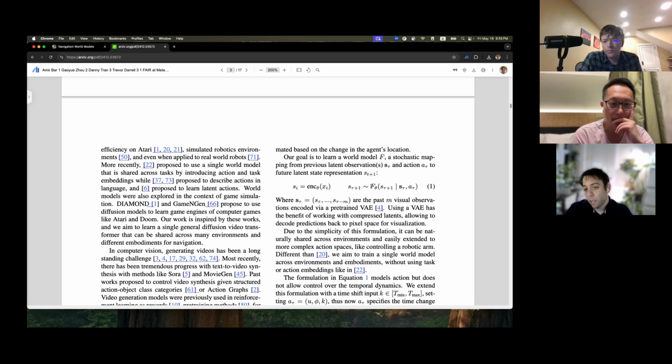A world model, denoted by F, is going to take a state and an action. The action is how the agent translates and rotates in the environment, and the time shift, which I mentioned earlier. Then, given the past state, which includes the past sequence of frames, we're going to be able to sample the next state from this model. And how is the state defined? We take an observation, and we encode it via some encoder.